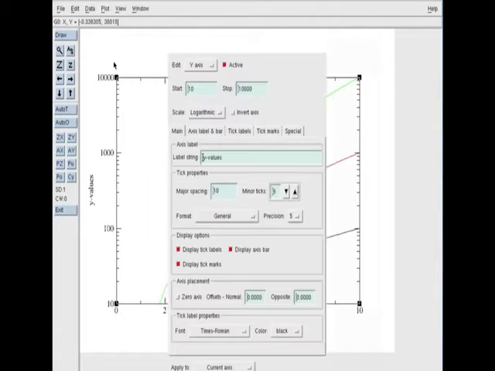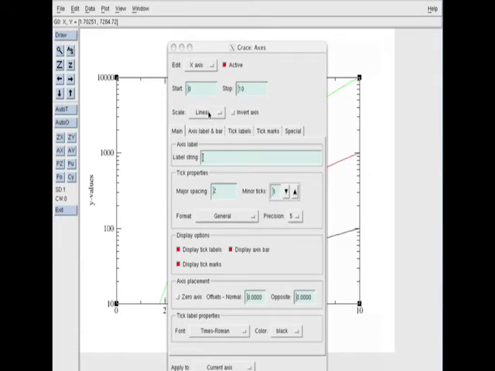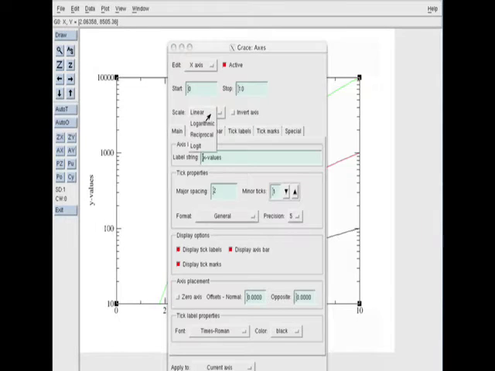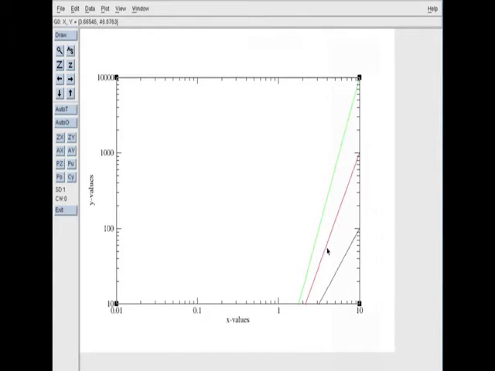Similarly, we could do the same thing for the x-axis. We could call this x values. Now we have that labeled x values. Now, you could also make the x-axis logarithmic too if you wanted to. And you can see what this data set really is. If each one of these is a different power of x, the straight lines on a log-log chart. But wait a minute, all my graphs are over here.